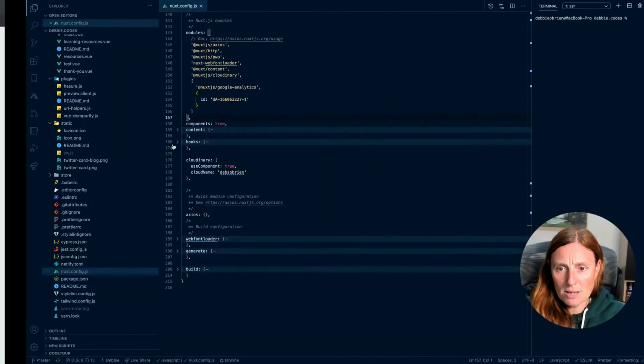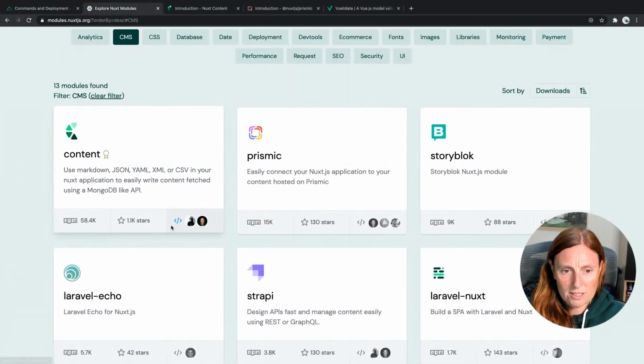Let me show you something simple. We'll just do SSR rendering. Okay, I've got it.